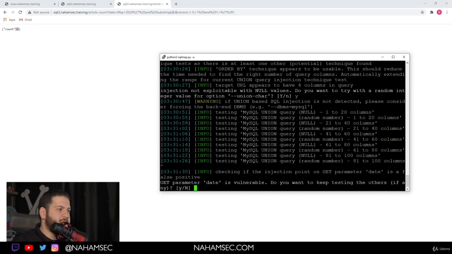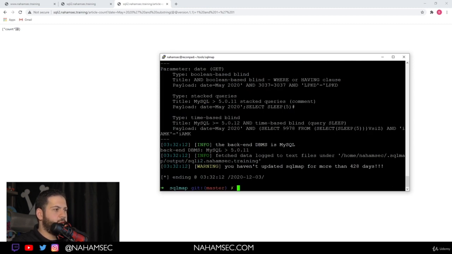So as we expected, it came back and says, hey, the date parameter is vulnerable. Do you want to keep testing if there are others? We can say no. And now we can see that it came back and said, hey, I was actually able to verify it with this payload. So this is one that they tried, similar to what we had earlier. Instead of 1 = 1, they did this one, and they did some letters as well.